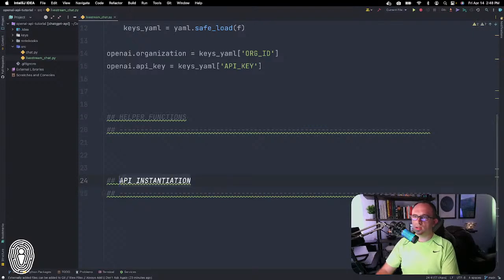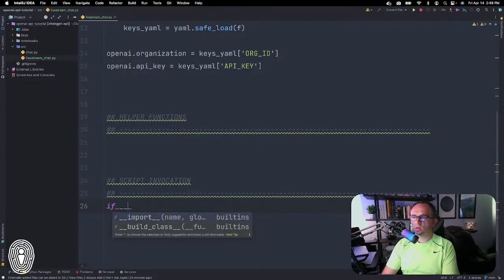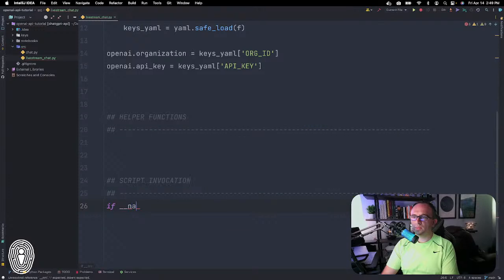So script invocation. This is how I like to break up my code. I know PEP 8 hates this, but I like it. Okay, so basically what we're going to do here is, if __name__ equals __main__. All right, so this is basically saying when we invoke our script.